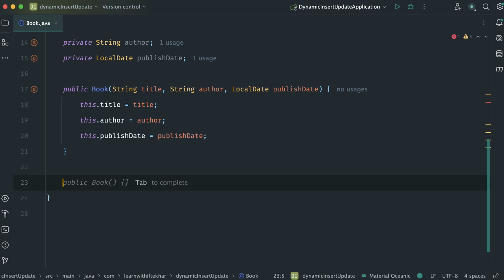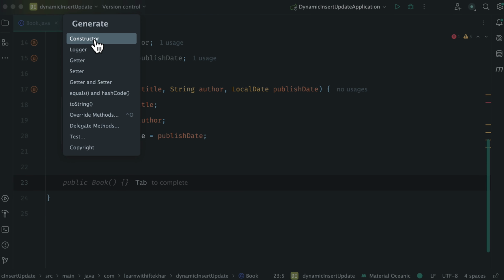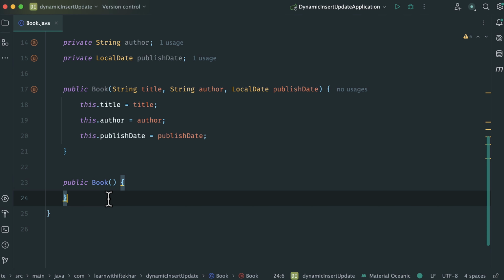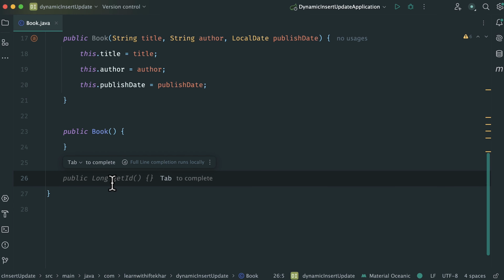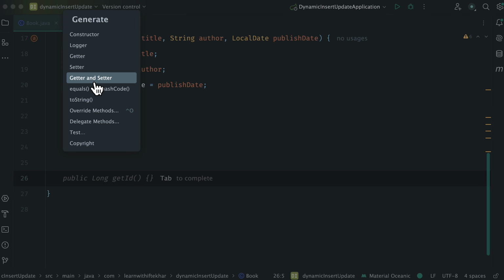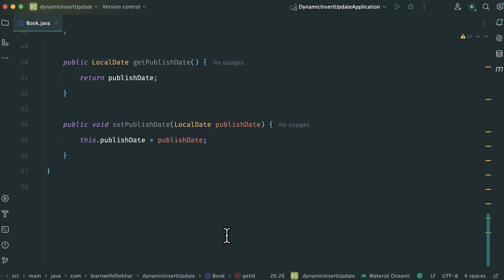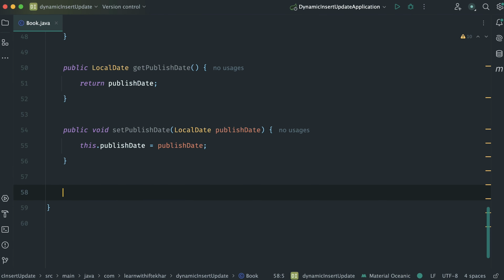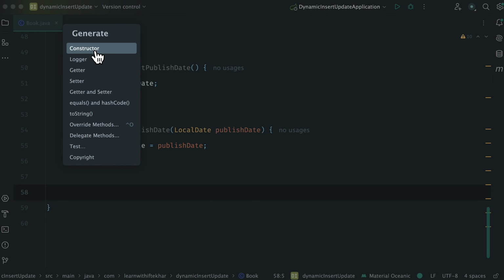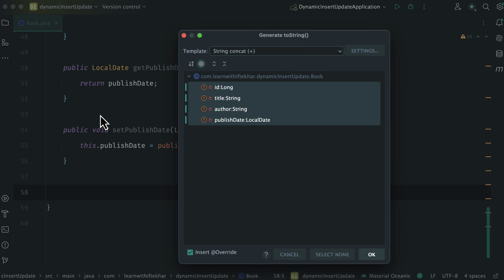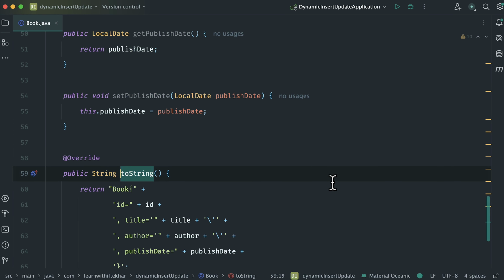Next, I need to generate the no-args constructor. So constructor, select none. And it's time to generate setters and getters. So generate getter and setter, select all and OK. And the final method is the toString method. So generate toString, select all and OK.